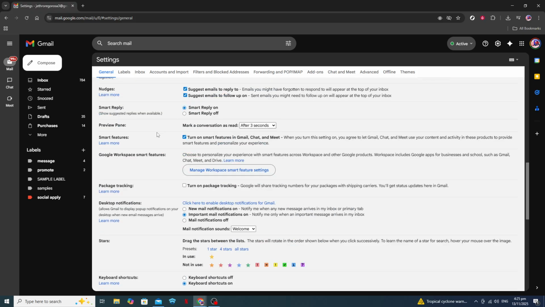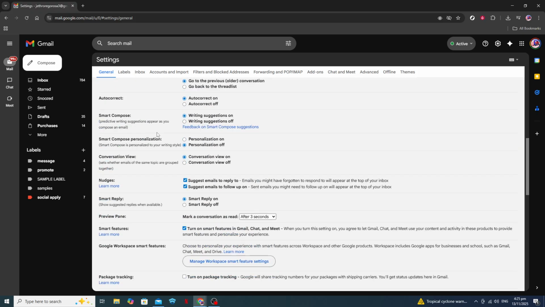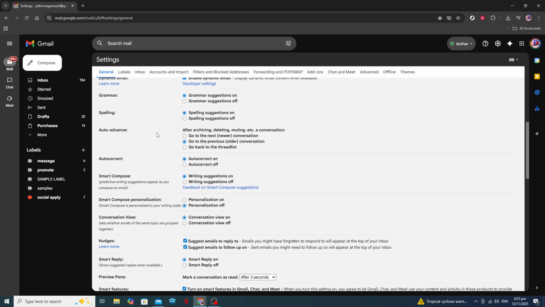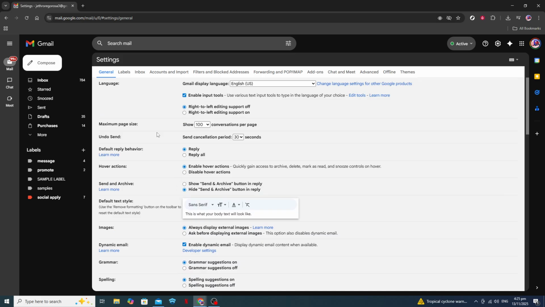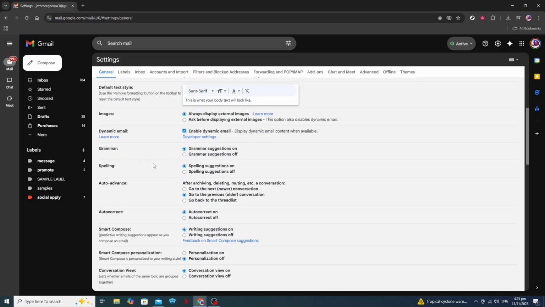Now here's where the magic happens. Conversation View is the feature responsible for grouping your emails. Gmail calls this threaded email conversations. And while it helps some people keep track of related messages, it can feel cluttered for others.